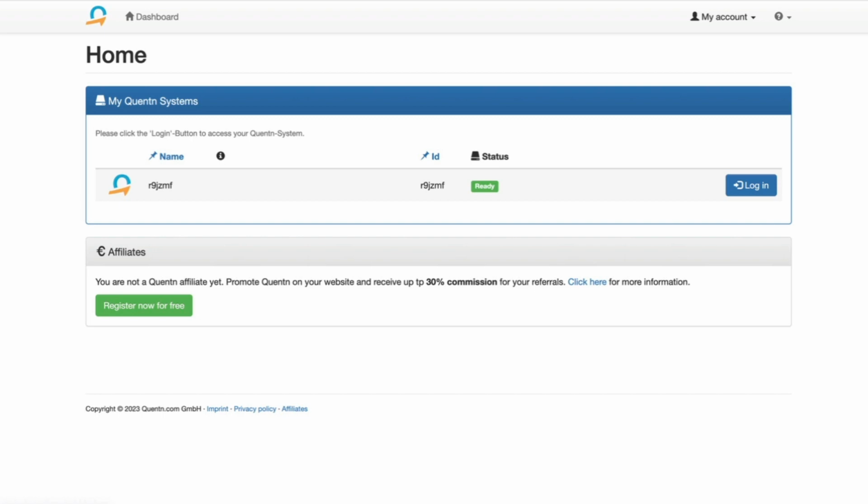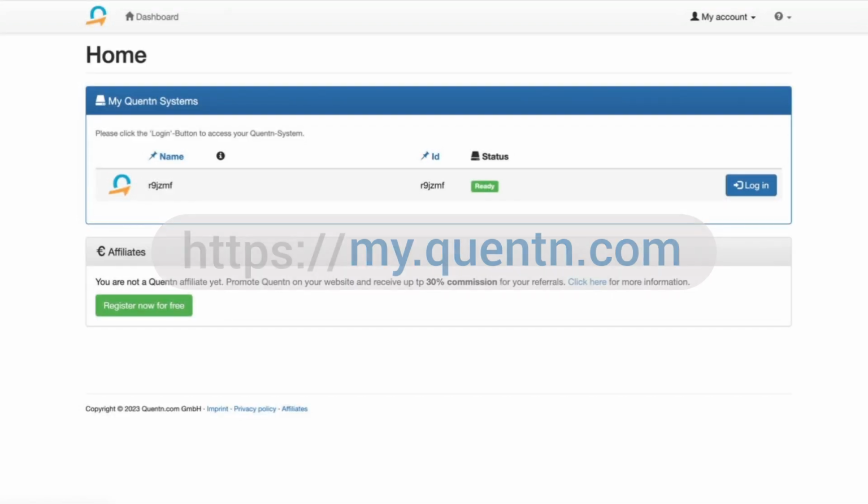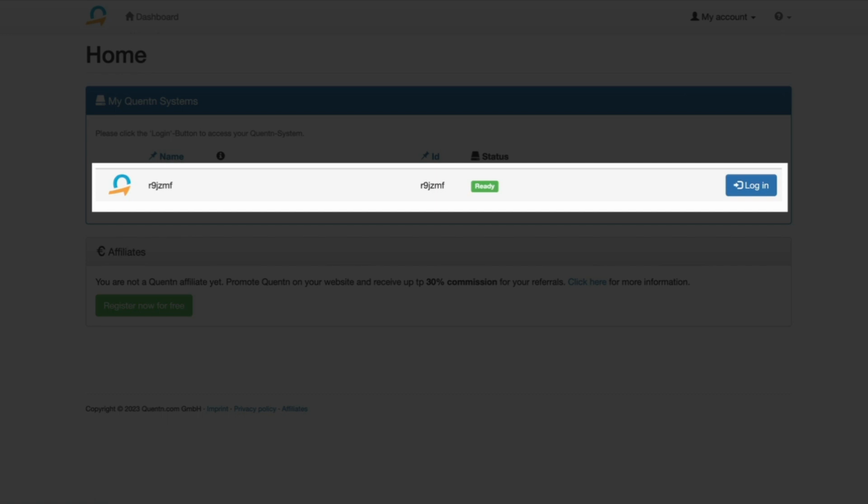First, let's get you familiar with Quentin so you can find your way around. When you log in, you'll see your Quentin homepage. If you don't see this page, type my.Quentn.com into your browser and you'll be taken there. Here you can see all of your projects with their system-assigned identifiers.